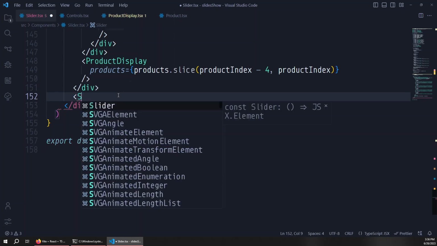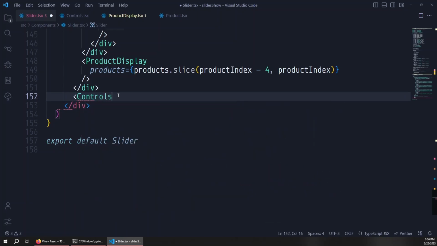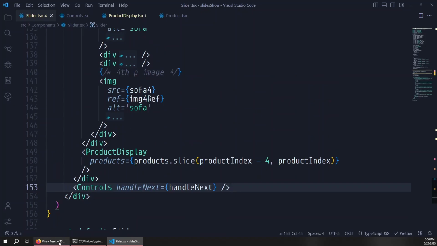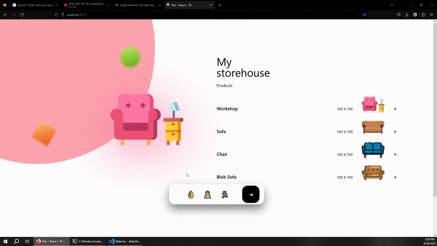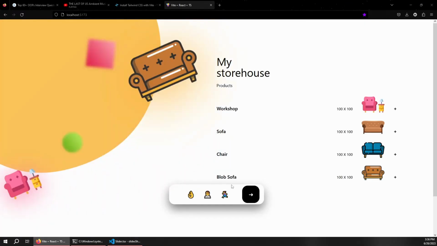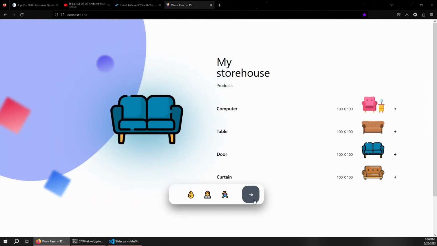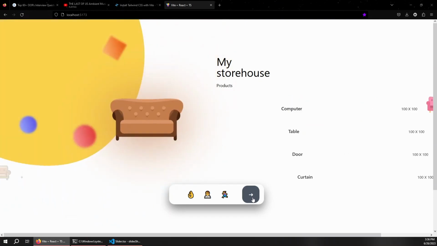Now I will import the controls here and pass in the handle next function, which I created at the start of this tutorial. And if I save it, it's working and it displays the right stuff. The slider is working properly.